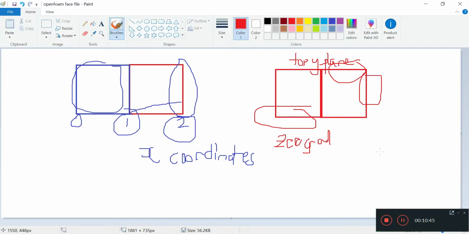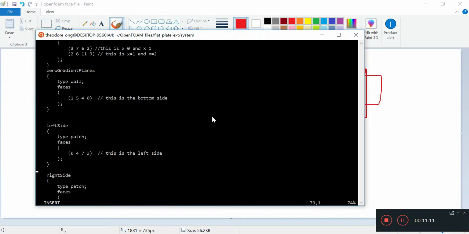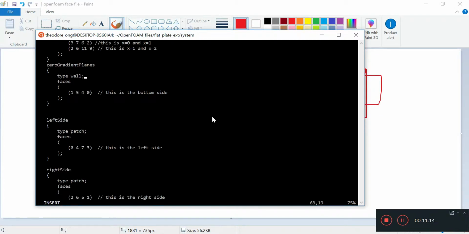Okay, so we'll just call these the zero gradient planes, because they're not characterized by the position, but they are the same boundary condition. So I believe we can call this a patch. The type is patch, not wall.